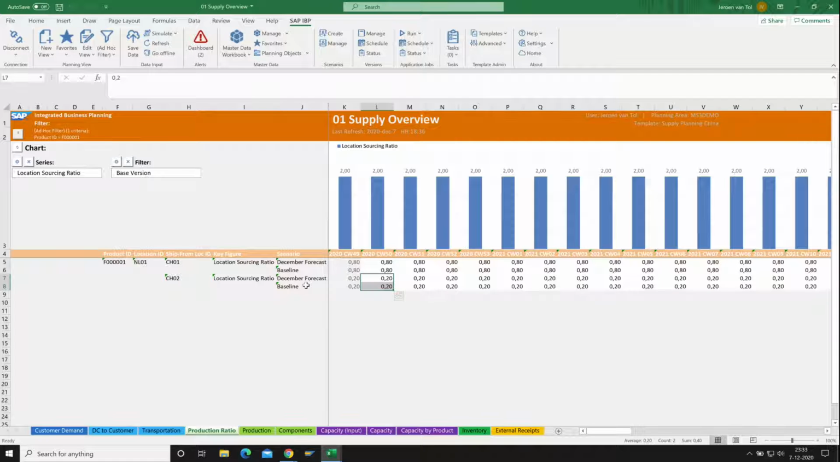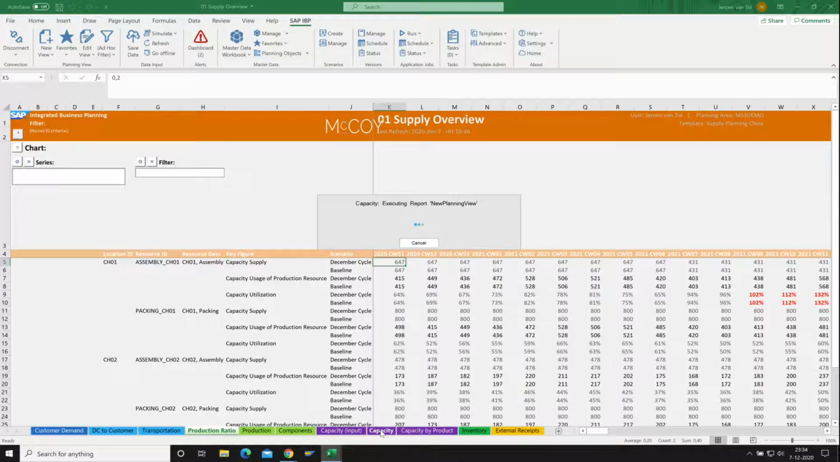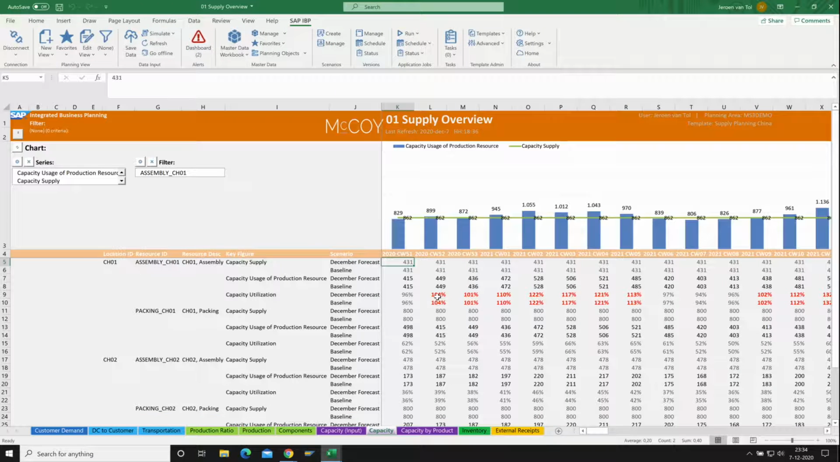Within my supply chain, I can also source my data from different locations, so I can decide to which factory my demand should go. In this case, it's a simple 80-20. And also within this scenario, I can easily play and change the loading and see what impact this change of loading would have on my supply chain. All the information I would need would be available within this plan. So I can really analyze from my customer demand to my transportation, finally up to my capacity planning.